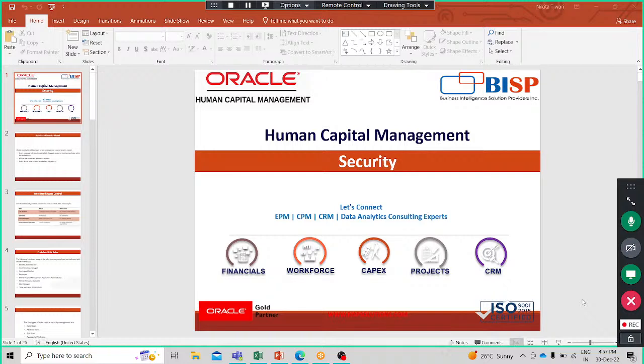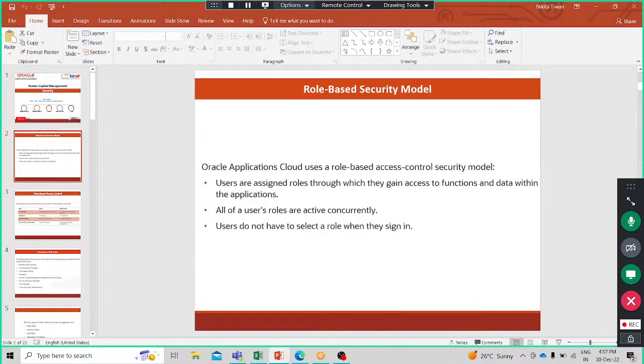So in today's session we are going to discuss security. Let's start with the role-based model in the HCM security. Basically, all the security part we perform in the security console option. So let's just start with this role-based security model.